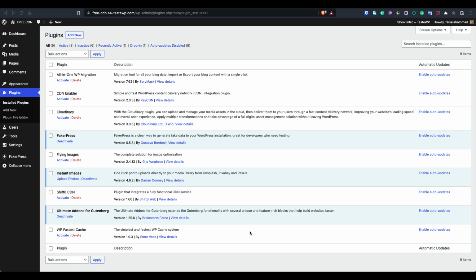Hello everyone, today I'm going to show you how you can use a free CDN to optimize your website speed. I will just share how you can get a free CDN, optimize images, and boost your website performance.